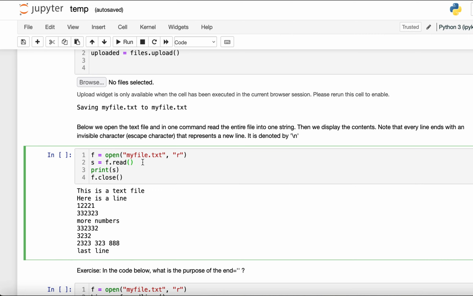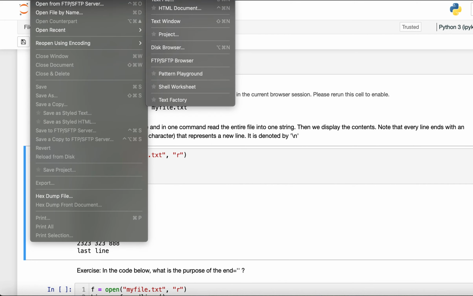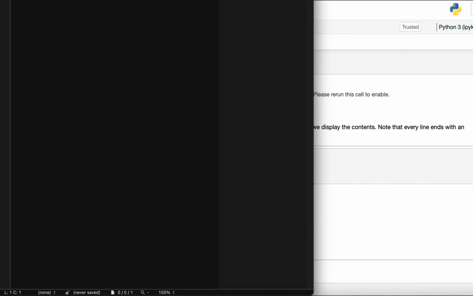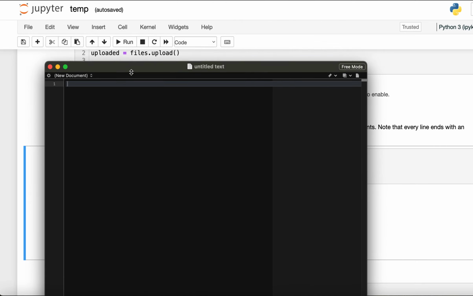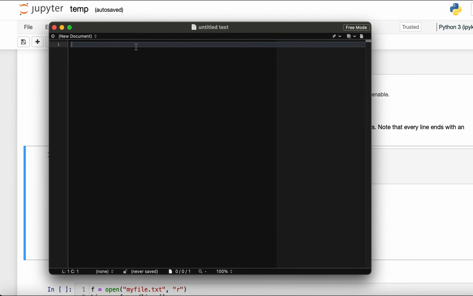So let me show you how I could do it. You won't be able to do it this way, but this is an equivalent way of doing it if you have access to your own computer at some point. All right, so here's a text editor. It's called BBEdit. It's a free, powerful editor. It's used mostly for coding and stuff.